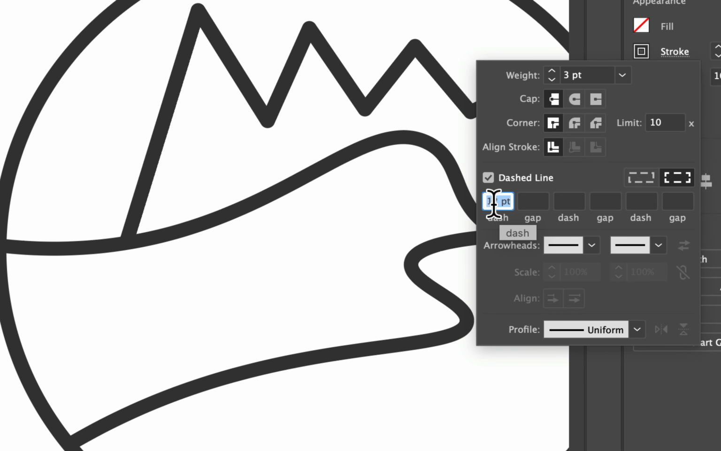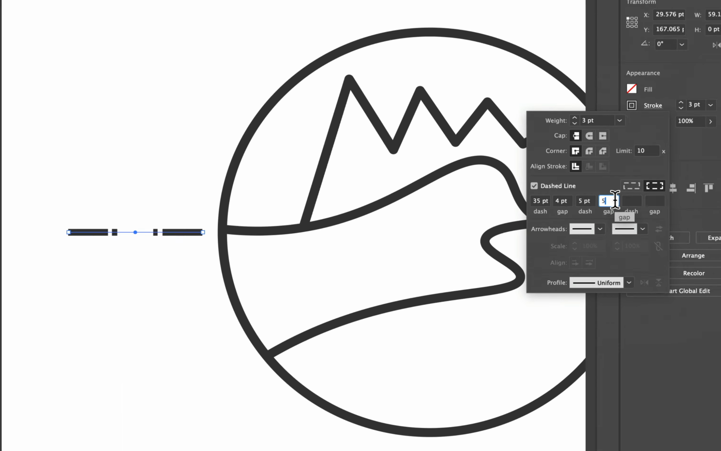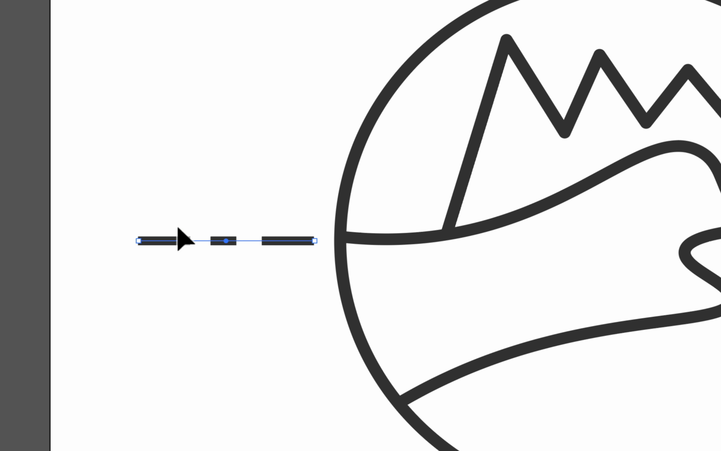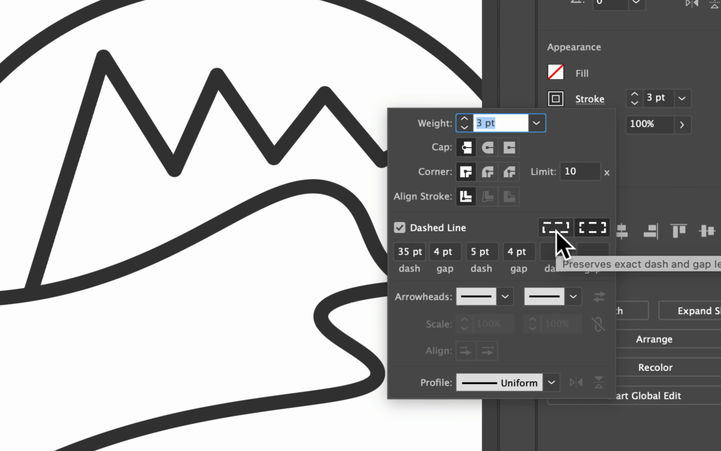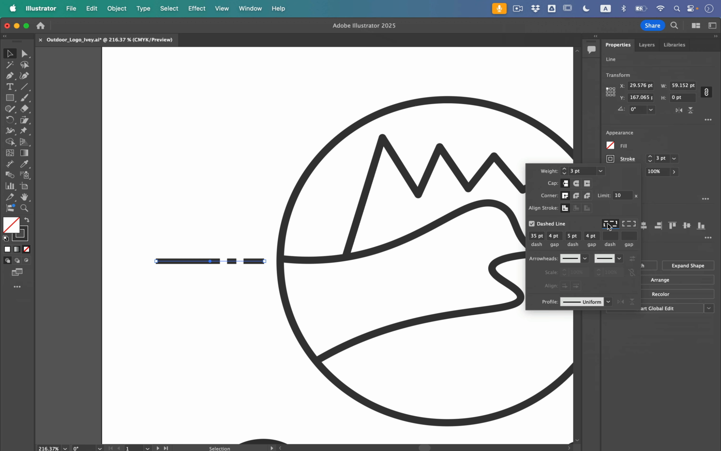So with this selected, let's set the first dash to be 35 points. There we go. Let's set the first gap to be 4, then the next dash to be 5, and the next gap to be 4. When you hit return, you can see how it creates this kind of gappage inside of our little stroke. Finally, let's choose Preserve Exact Gap Length to have it shifted over to the edge here.